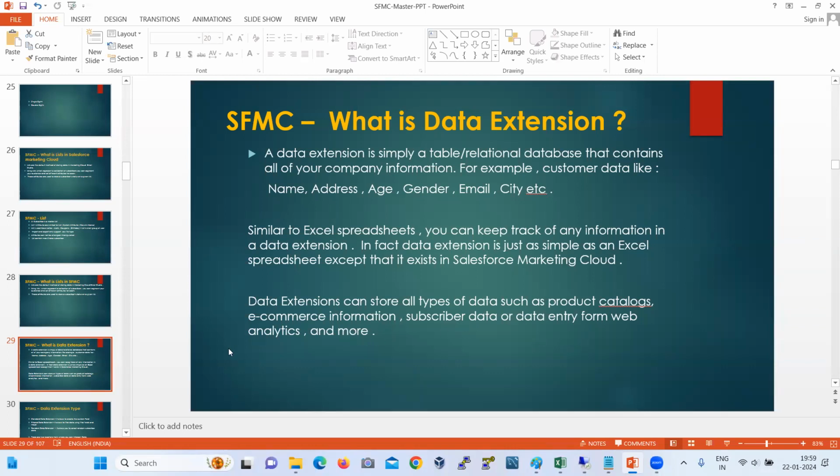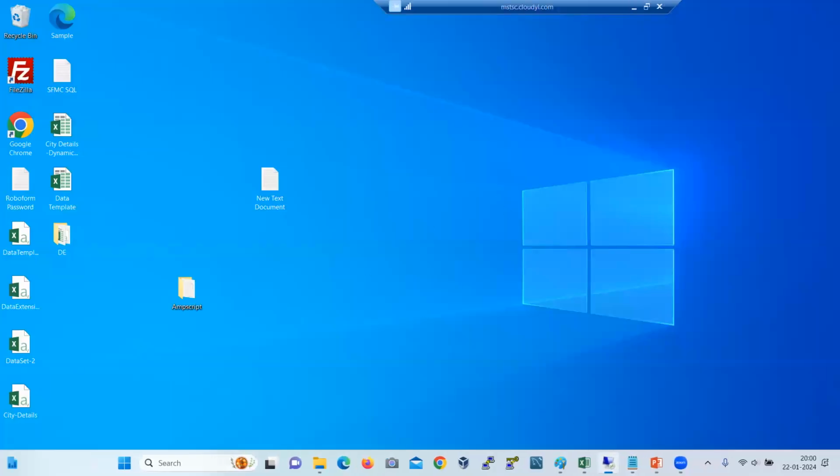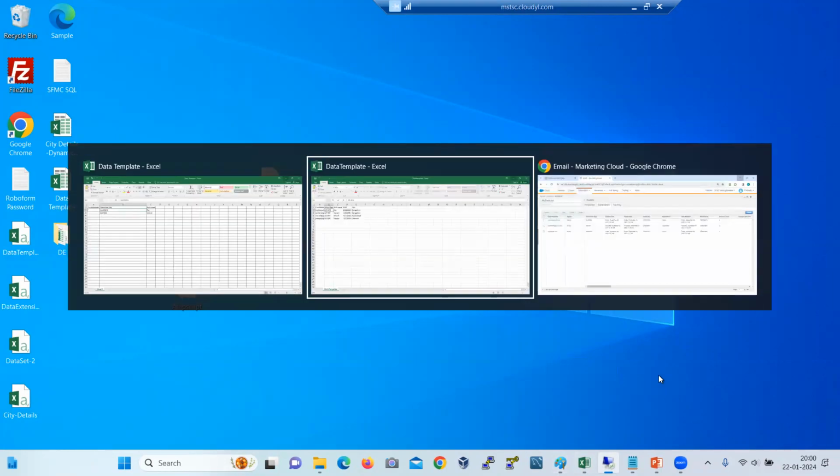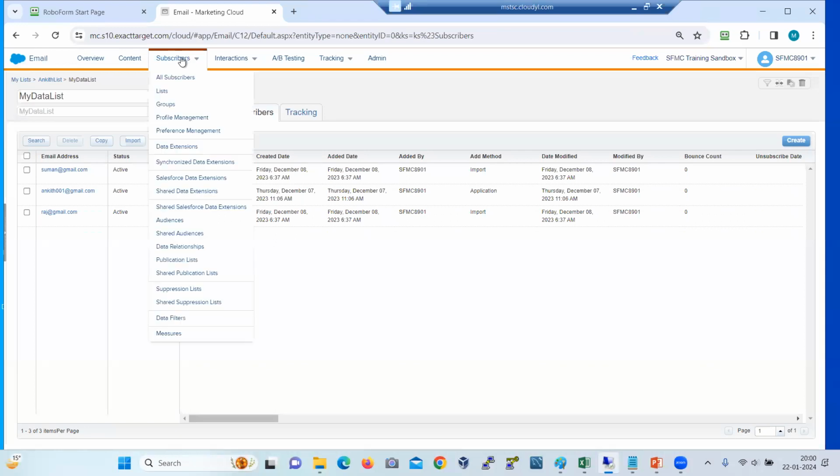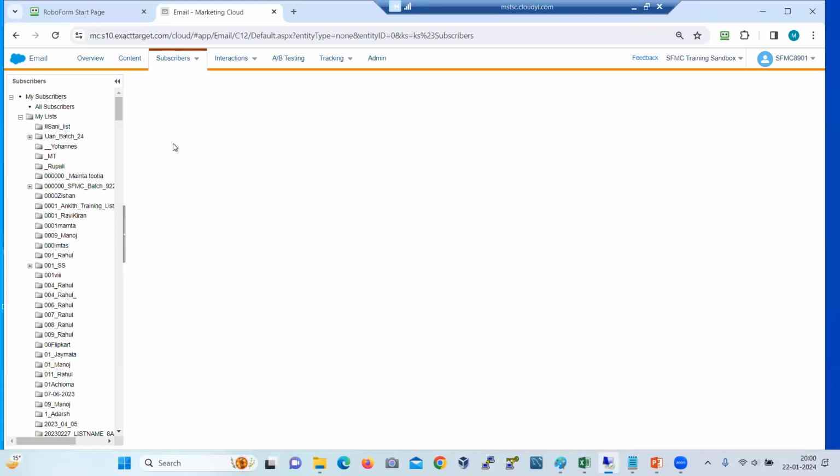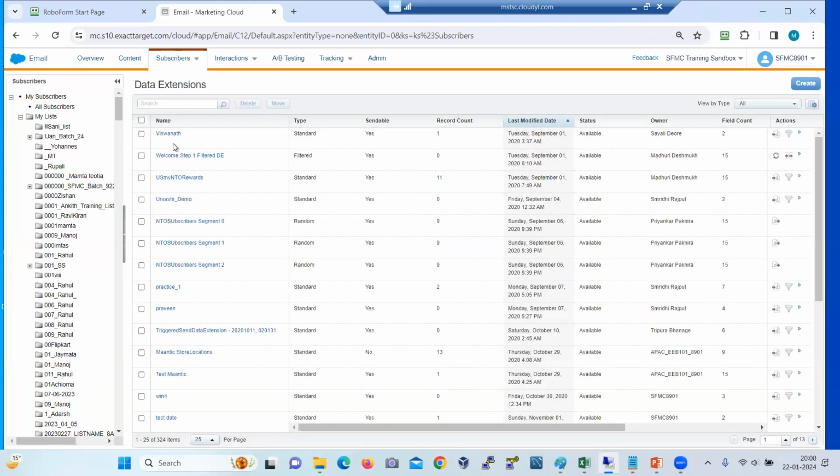Okay, so let us check where it is in SFMC. So go here, we are going to data extension. This is a very important thing. It will be used throughout our entire sessions, every time. Data extension is equivalent to a table like this. It is where data is stored. So, we can create a data extension.